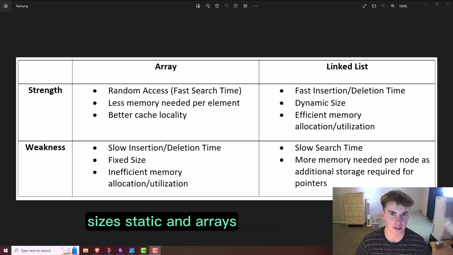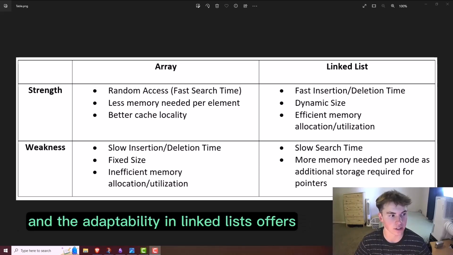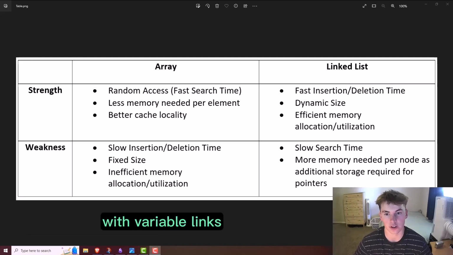Size is static in arrays and dynamic in linked lists. The static size of an array can be restricting, and the adaptability in linked lists offers more flexibility in managing collections of objects with variable lengths.